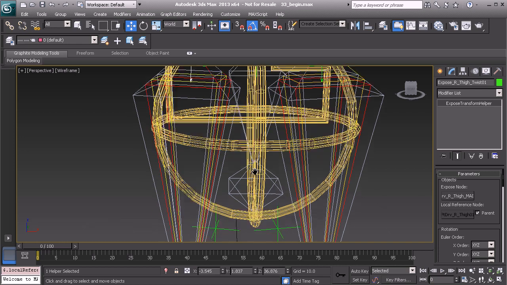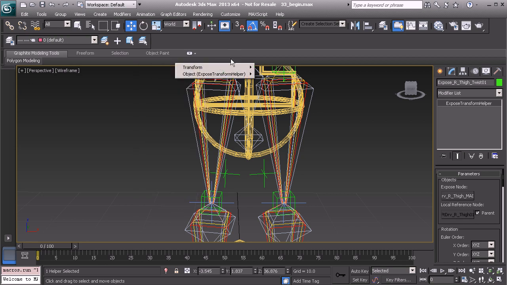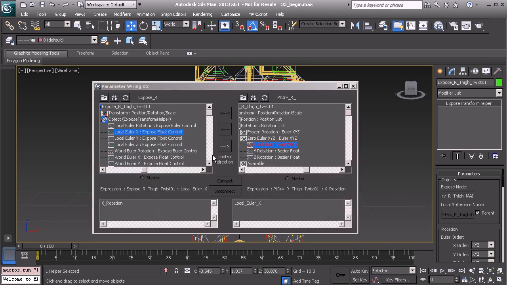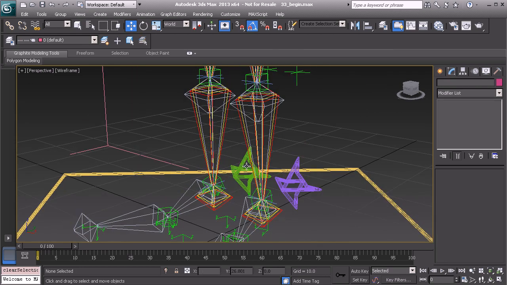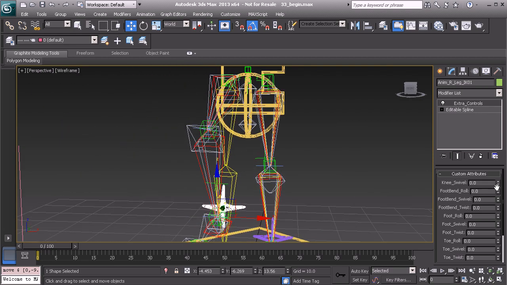Okay, so once that's taken care of, now we can work on wiring our parameters. We'll go ahead and right click and we'll choose wire parameters, object, local Euler X, and we'll tie that to our anchor helper. We'll go ahead and find its 0 Euler X channel. And again, we'll use the reciprocal, so it's negative local Euler X, and we'll choose connect. Alright, from there, we can now go ahead and test this out by grabbing our animation control. We'll go ahead and bring this up. And we'll start to move the knee swivel. Beautiful. Alright, so everything is going to work wonderfully now.